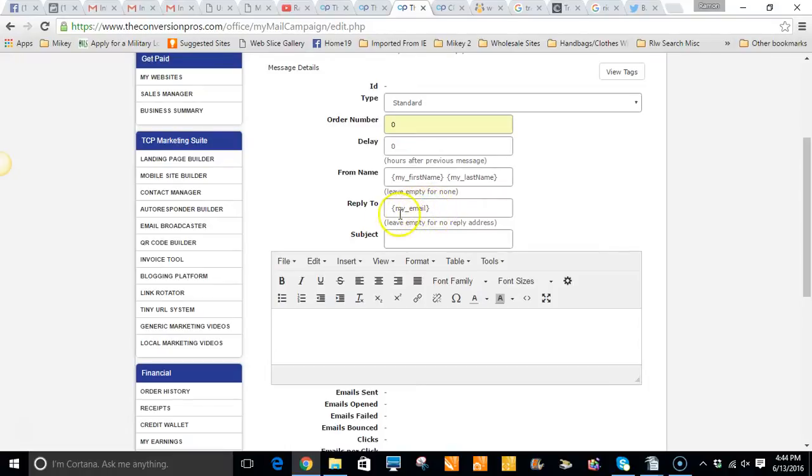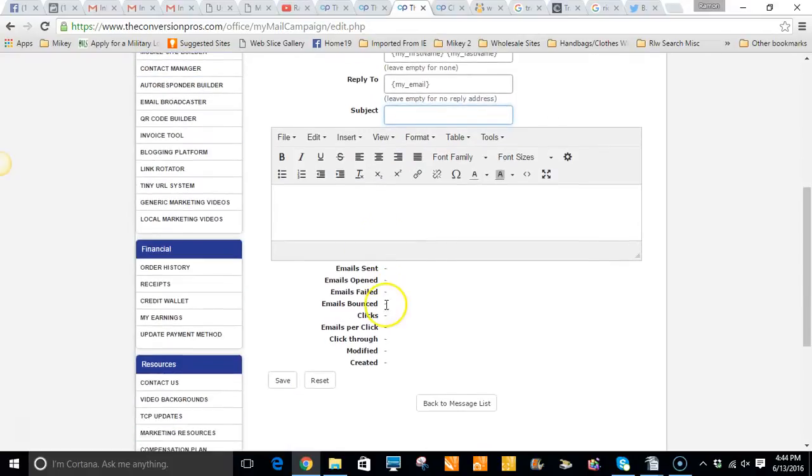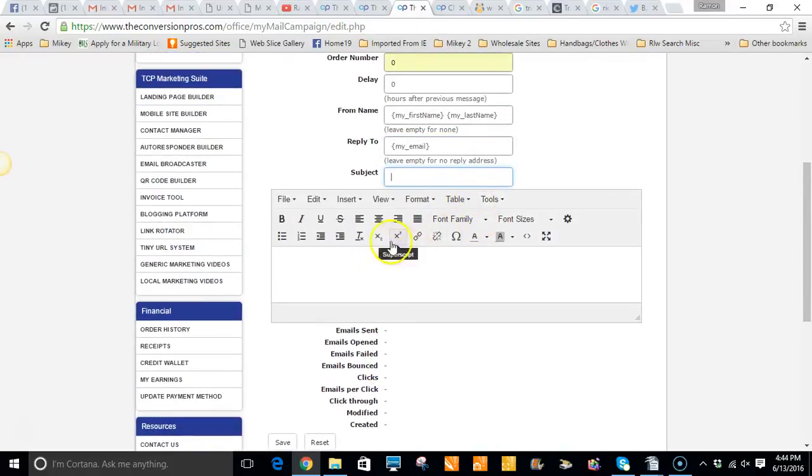It's going to have my email. It's already generated in here. And this is where you can actually create your actual email, all right? Now, what I do is, guys, I work smarter, not harder.